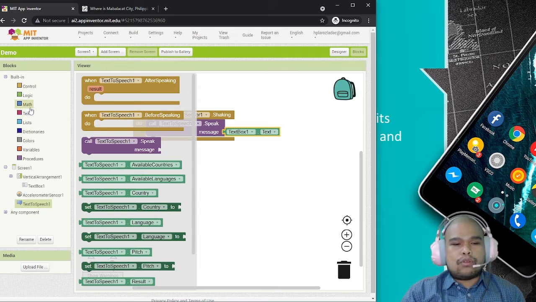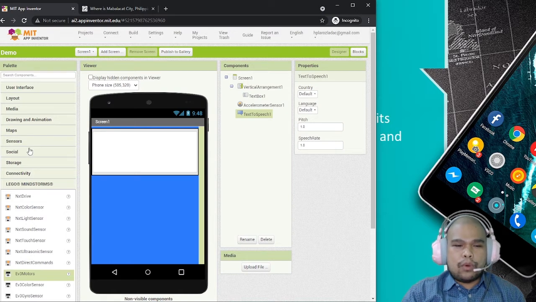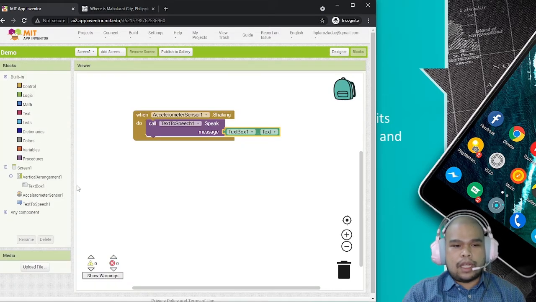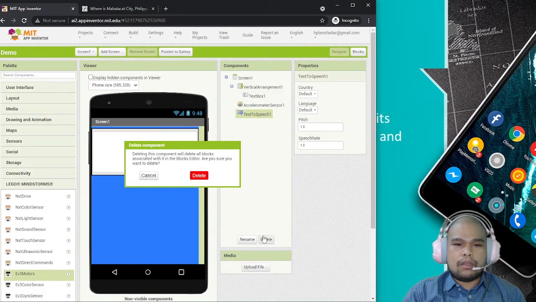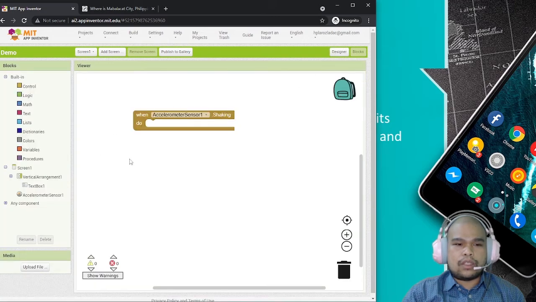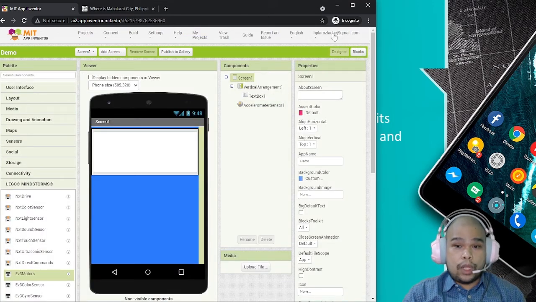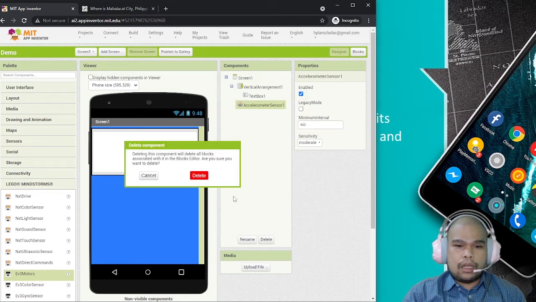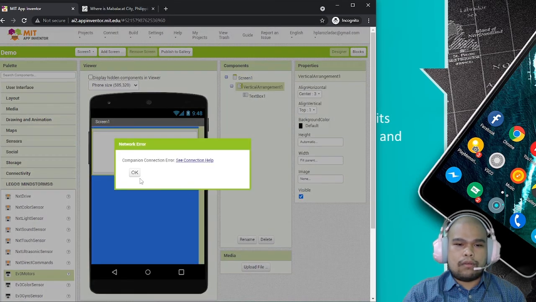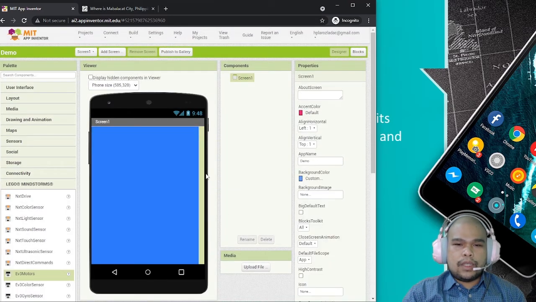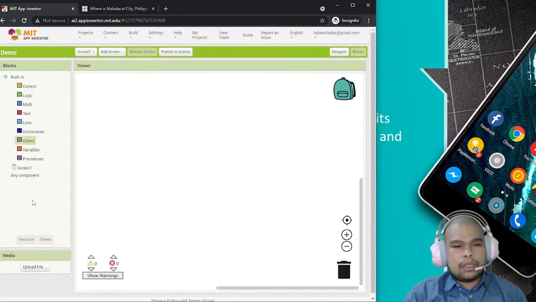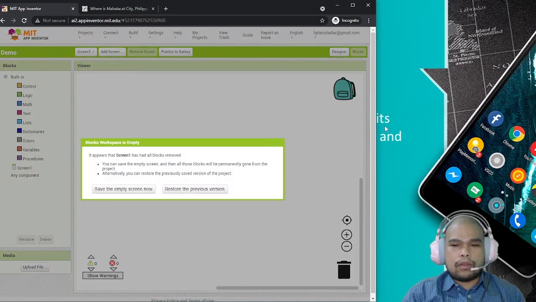They are here. So let's say for example, if I'll be moving one of the components or design component to the other side, the blocks that are here will also be removed. Let's say for example, if we'll be deleting this text to speech, let's delete that. You will see now here in blocks, the ones I put earlier will disappear, because we've deleted our text-to-speech component. But let's say, let's delete everything. Even if I delete these, the built-in blocks are still in here. That is why they are called built-in blocks.